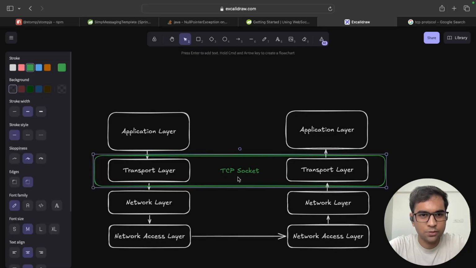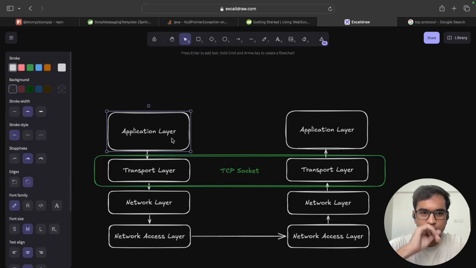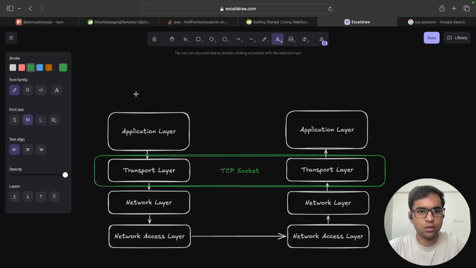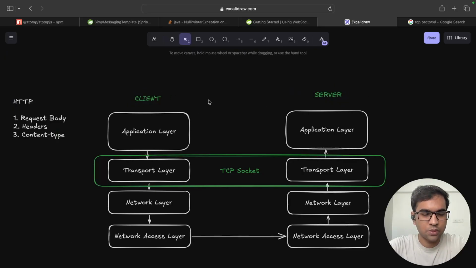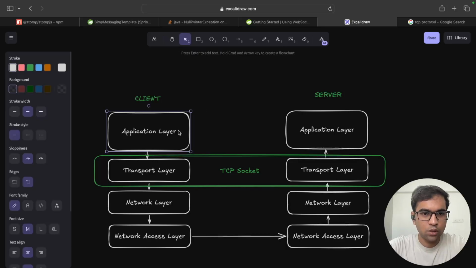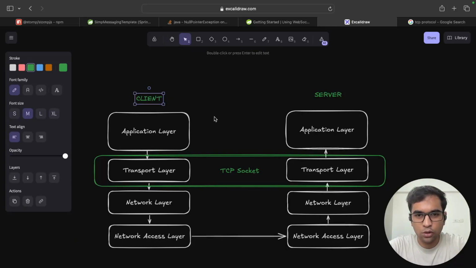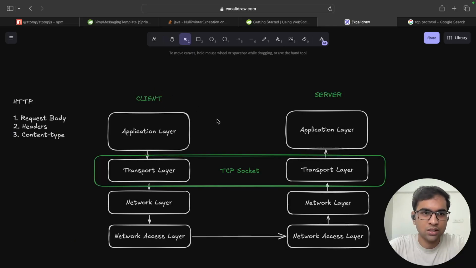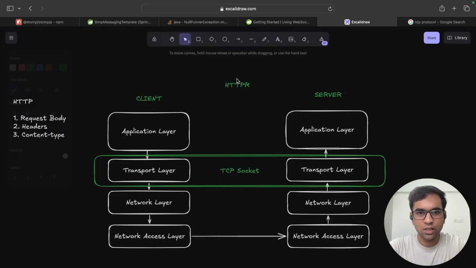Now on top of this TCP, we have to create our own protocol at the application layer. Let's say this is our client. Whenever the client sends some data from the application layer, we will be having a certain format that the client will have to abide by, and the server will also have to abide by. Both parties will be agreeing on the format that we are receiving at the application layer. So let's say we have a protocol that we have built on our own, and that protocol is HTTP-R, let's say.